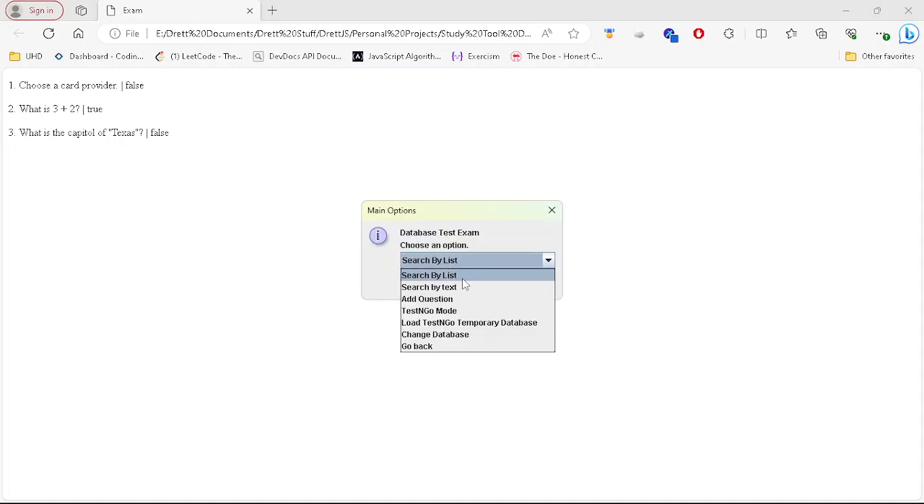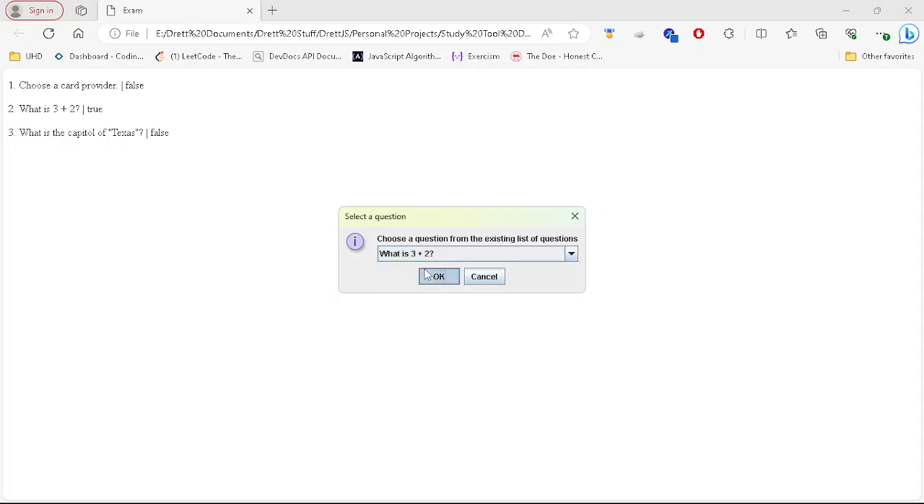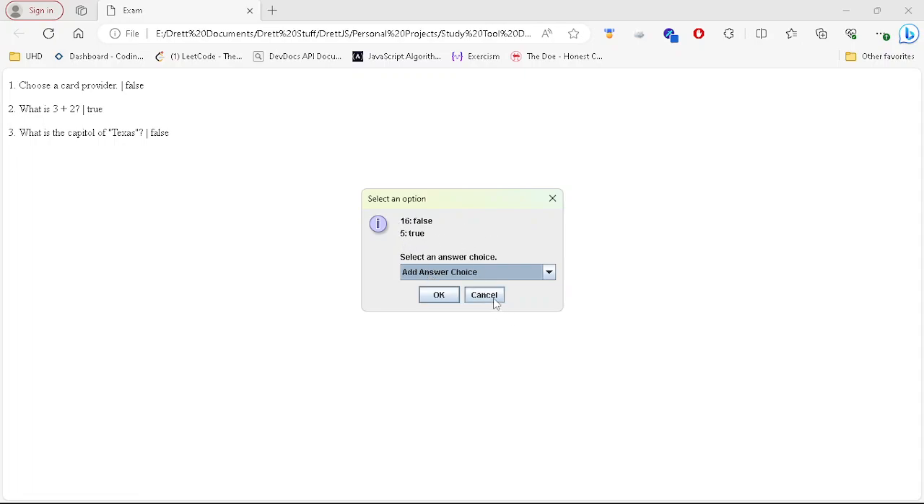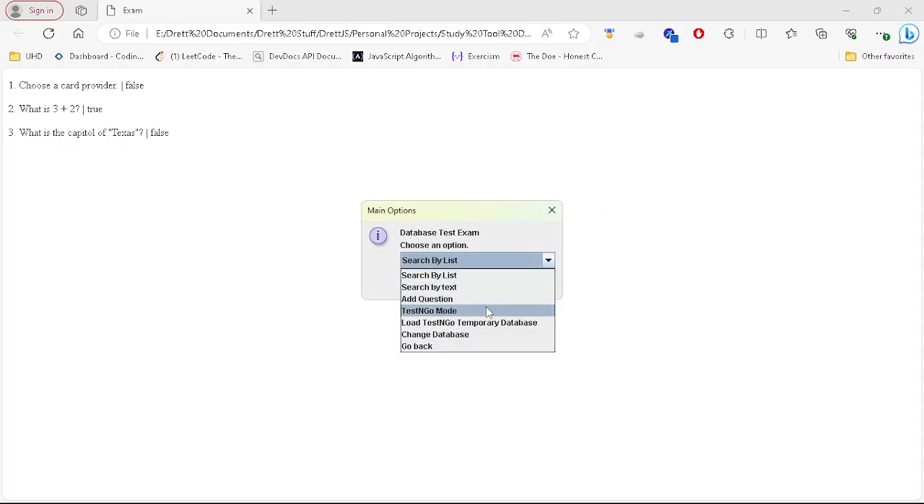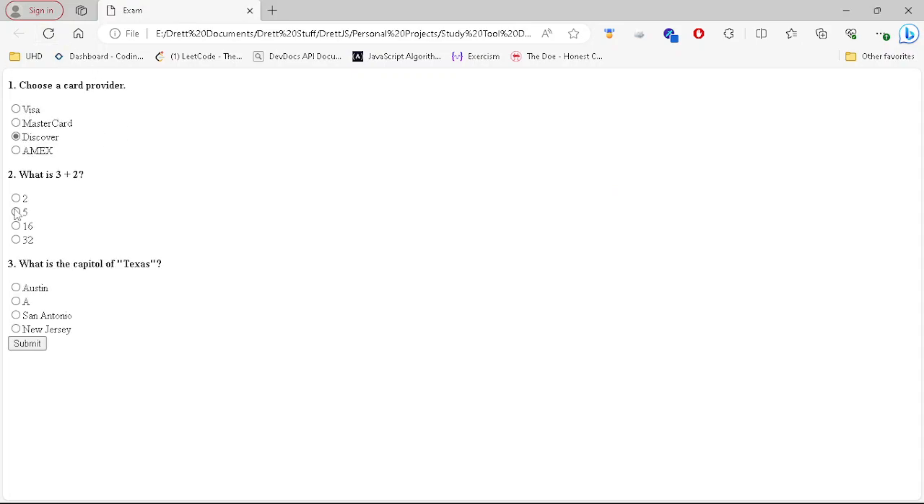So now we can go ahead and look at the list. Let's see, card provider. Visa is false, and MasterCard is false. 3 plus 2, 16 is false, and 5 is true. And for the capital of Texas, San Antonio is false, and New Jersey is false. Let's take it one more time. And this time I will put all the correct answers.